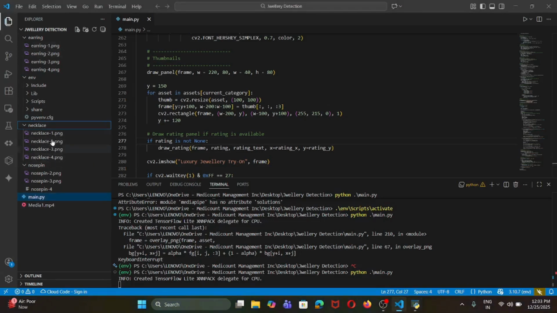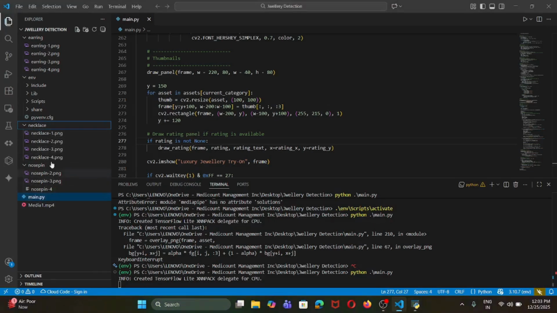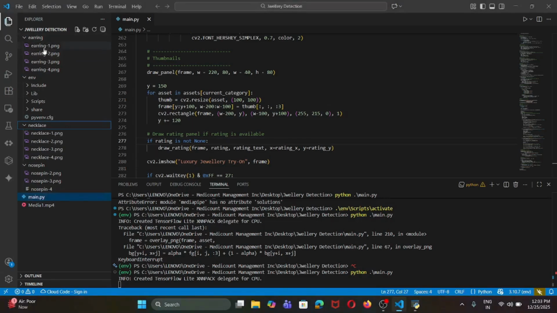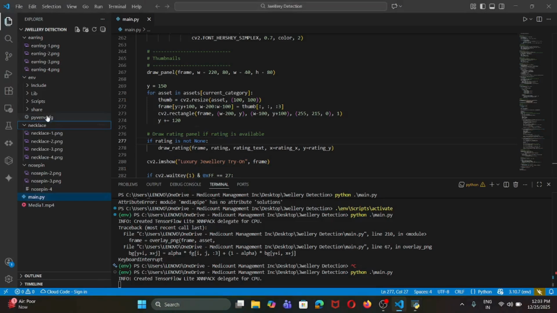Now here we have four different necklaces which are coming from these images. In nosepin we have two options which are coming from here, and in earrings we have four options again which are coming from here. If you place some more images here, you will see them over here in this window for earrings. Same goes with necklace and nosepin also.